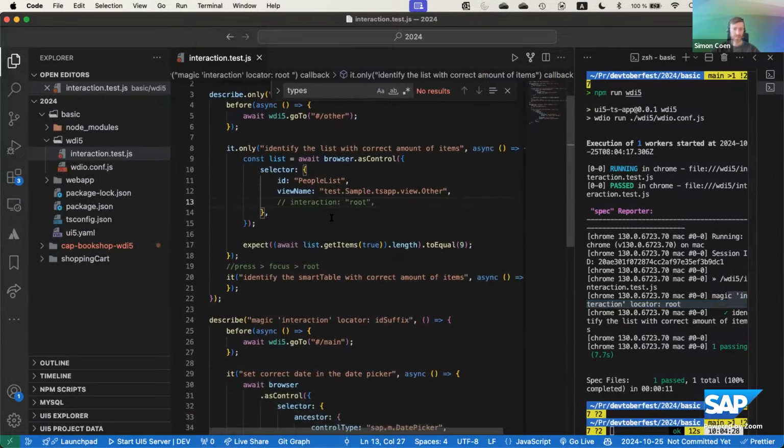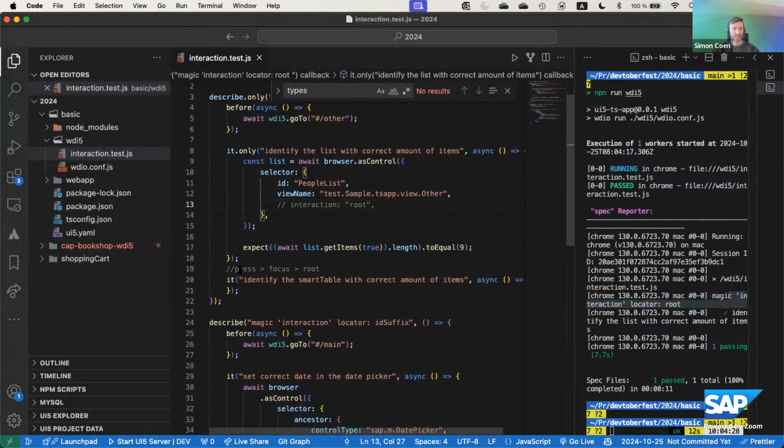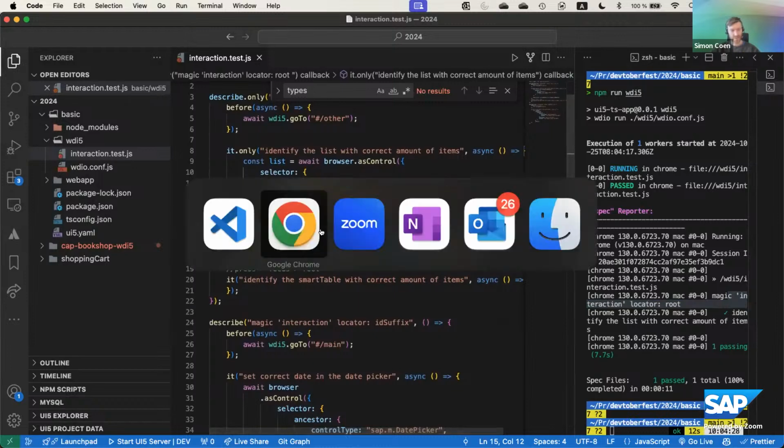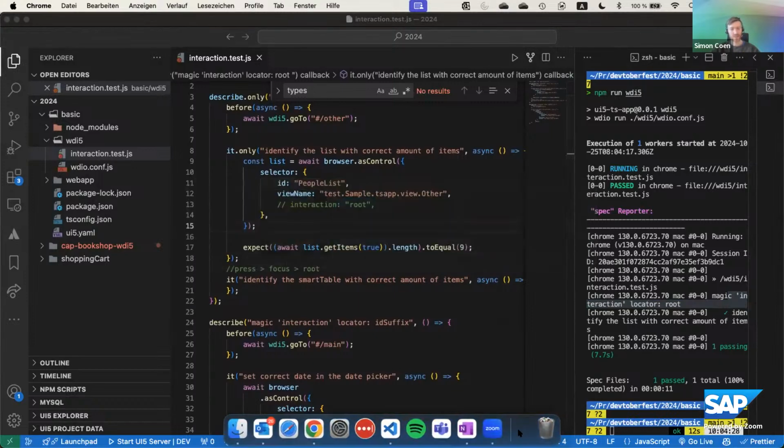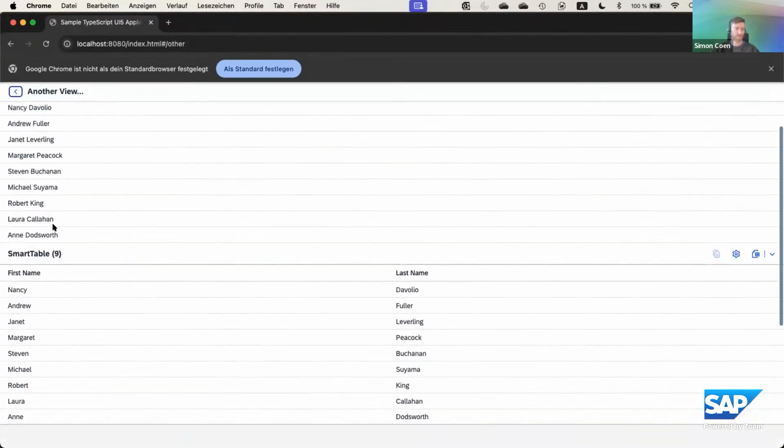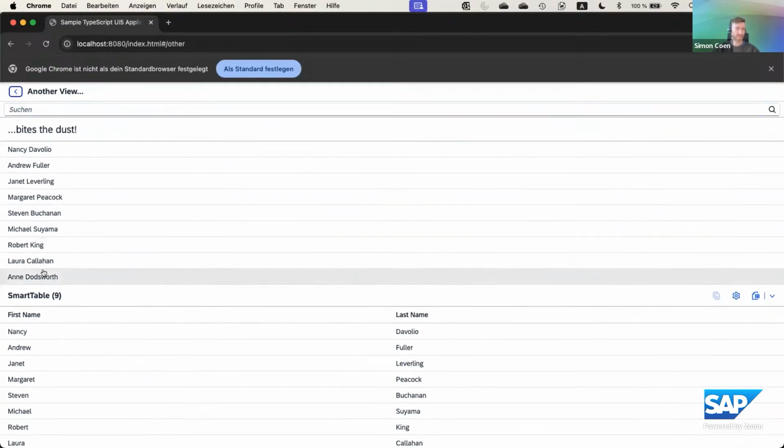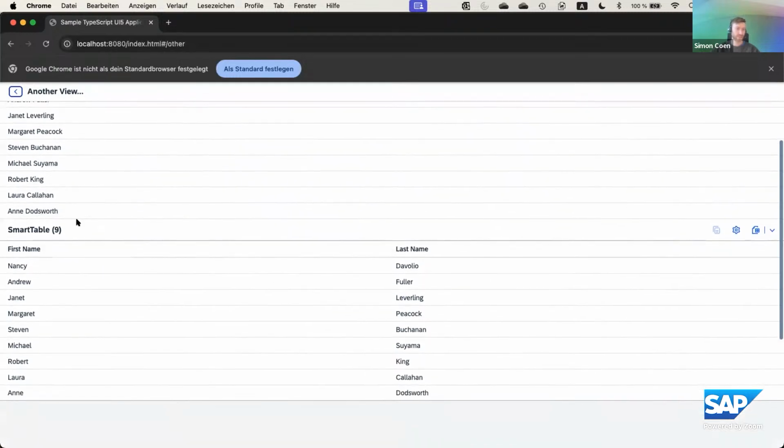Now, let's do the same thing, but now with the smart table. We have identified the list. Let's try the same thing with the smart table. So we want to identify it and we want to check that the amount of items equals 9.